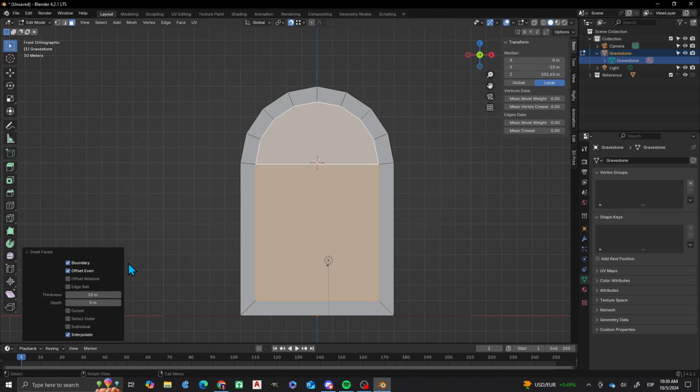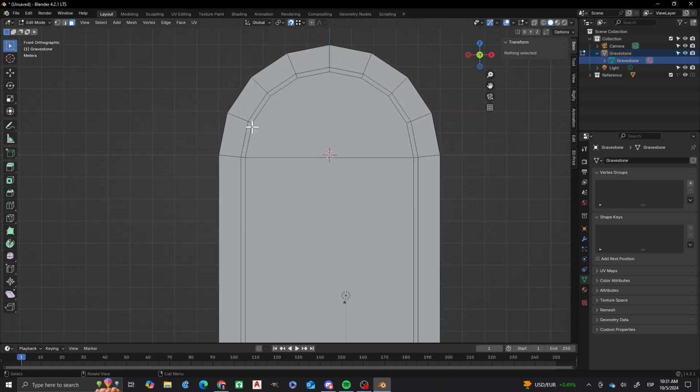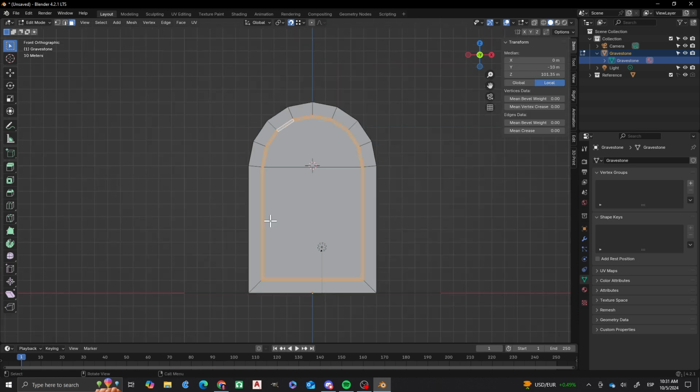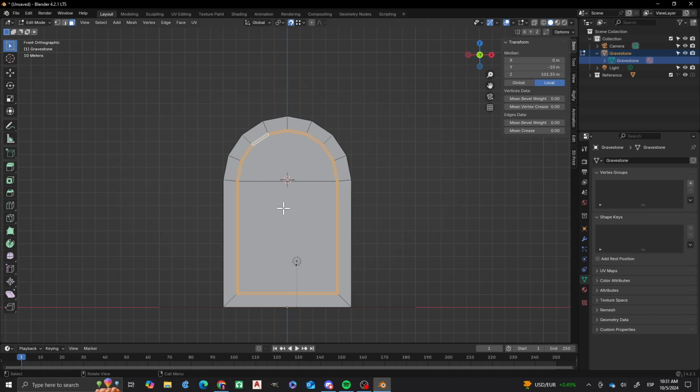And then I'm going to do another one by pressing I again. And then I want to do 2. Okay? And then what I'm going to do is I'm going to extrude this in so it has just kind of like a decorative edge on there, right? Or a reveal, whatever you want to call it.